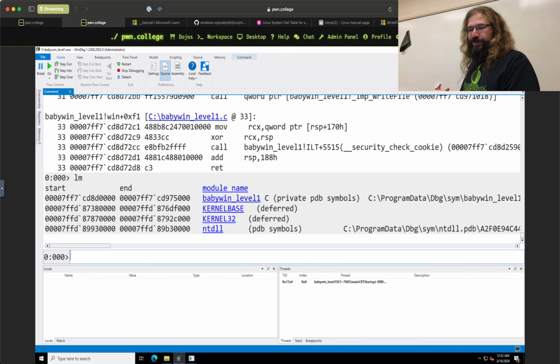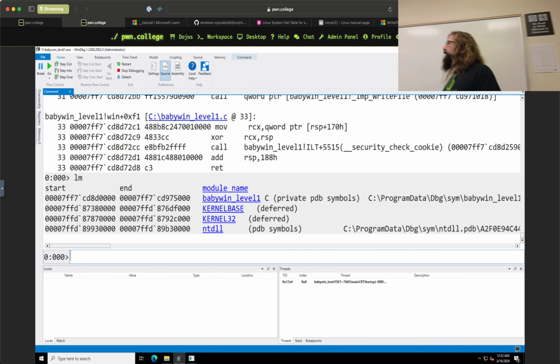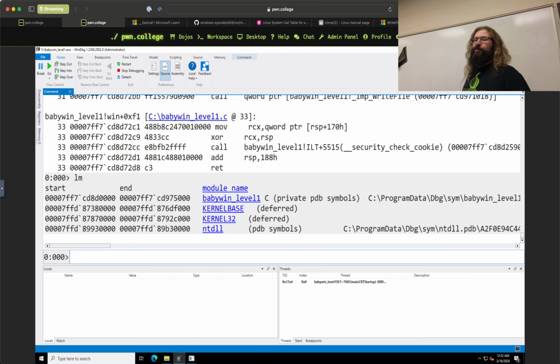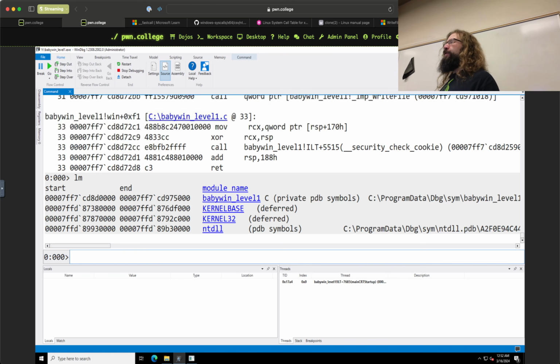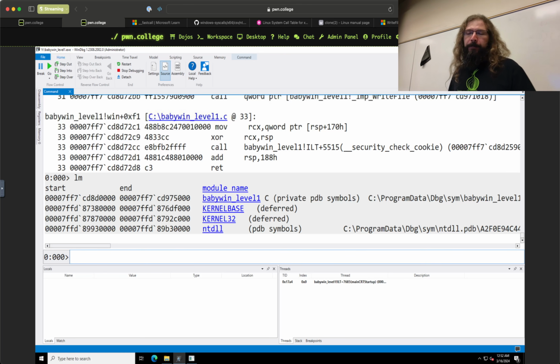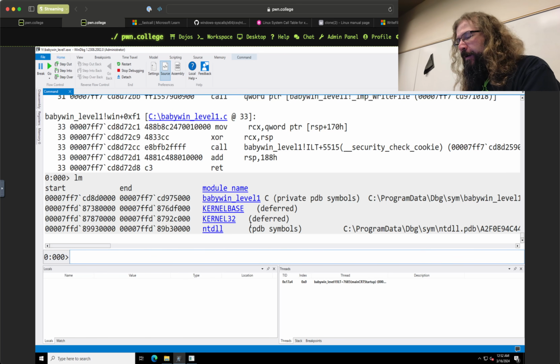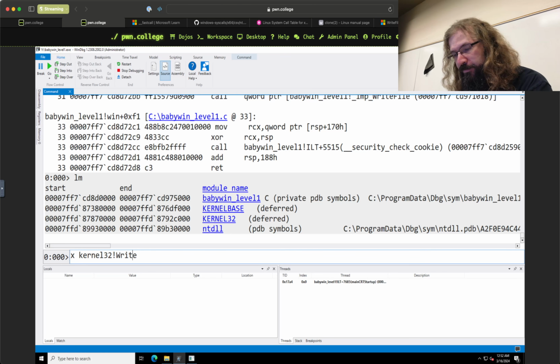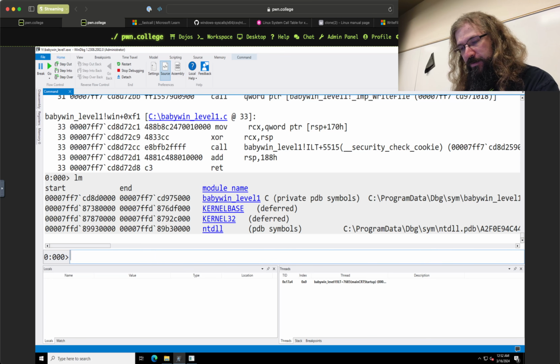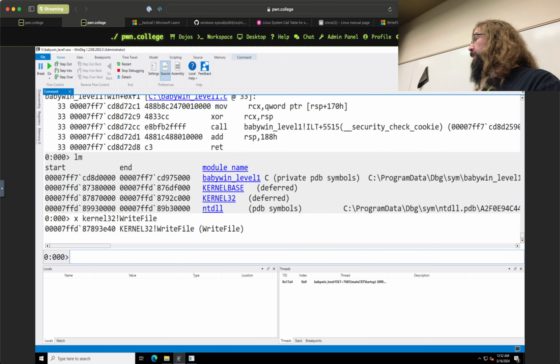We have a number of modules here. We said we have KernelBase, Kernel32, and NTDLL. We've seen these last time. We'll see these almost every time in every binary because they are all involved in using that Win32 API. The layer that is the Win32 API is Kernel32. So if we look in the Kernel32 module, there should be WriteFile, and there is.